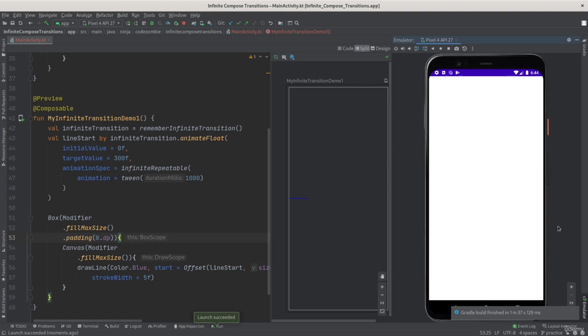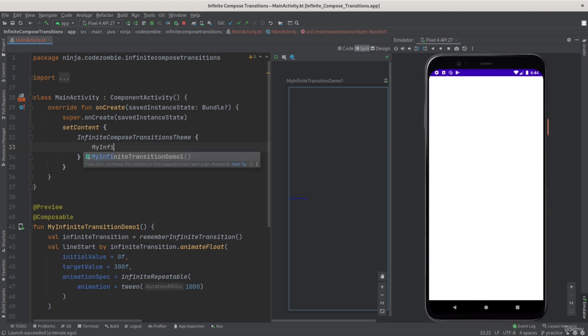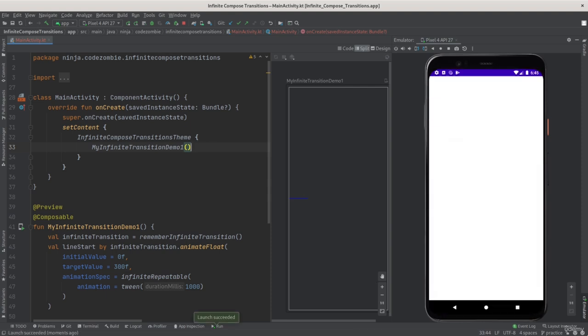Okay, as you can see, we have no output on our device, and the reason is that we haven't used our function or our composable inside main activity. Let's call it my infinite transition. Run it again. We won't have to wait long because it has already been built. It should come up very soon. Alright, as you can see, we have an infinite transition that runs. It's not very beautiful, but it shows you the idea.